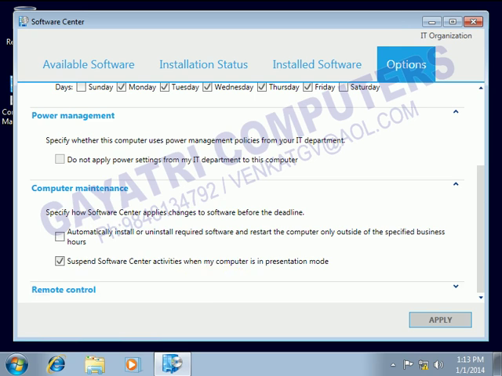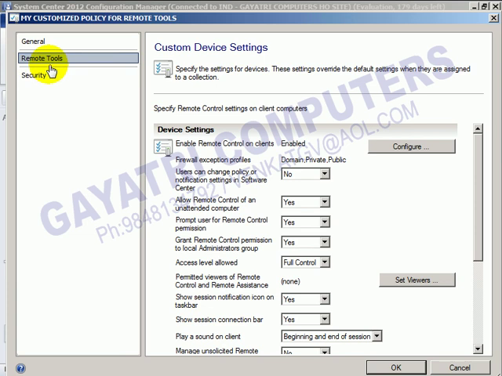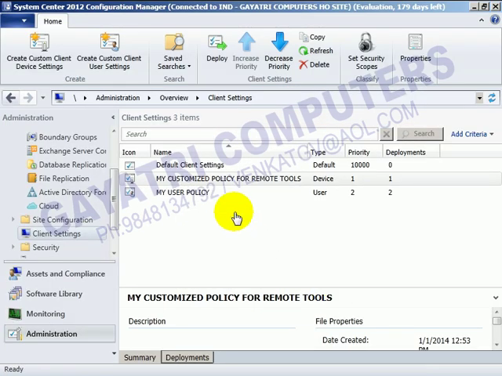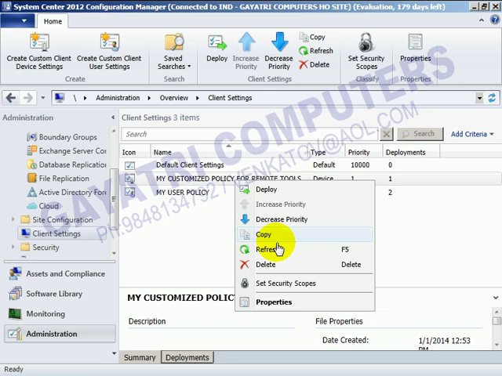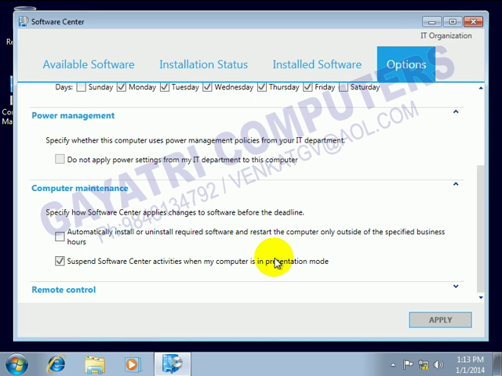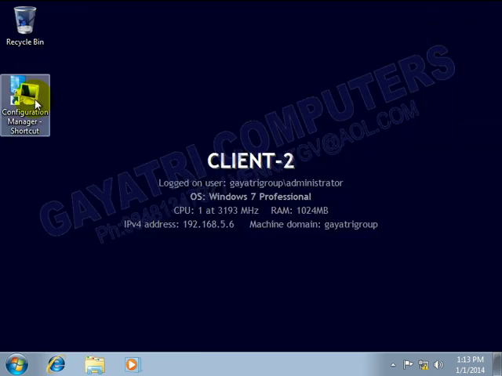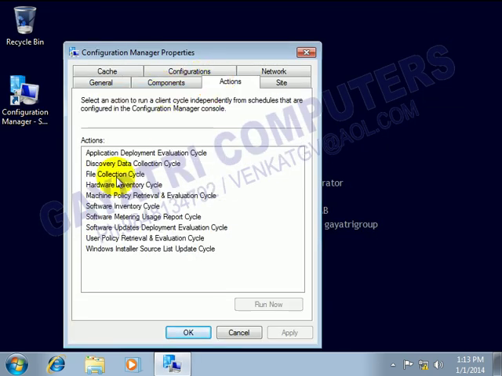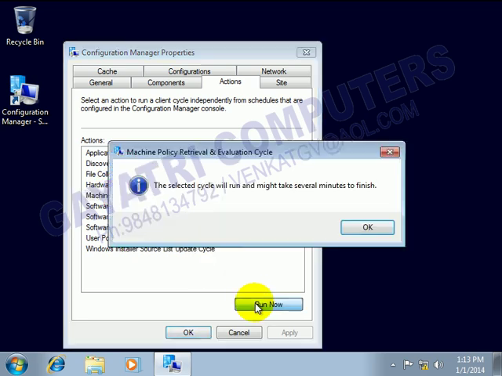Because in the SCCM server, in the client settings of the remote tools, the user can change the policy or the notification settings in the software center. If you say yes, you can change the settings now. And if you say okay, I'm saying refresh. Now I'm going to the client computer. In the client computer, you can still see this is not updated. The reason is, just run the policy once, the machine retrieval policy.